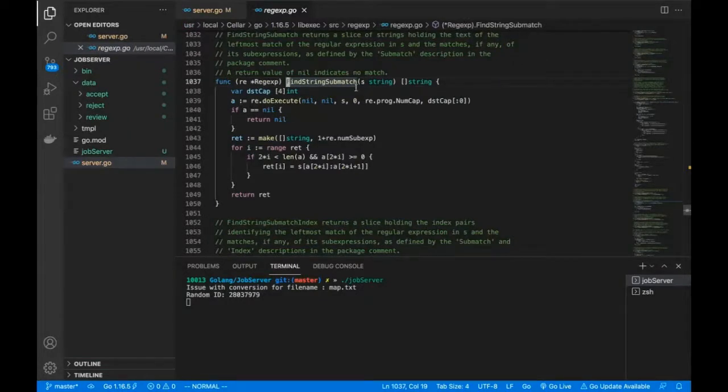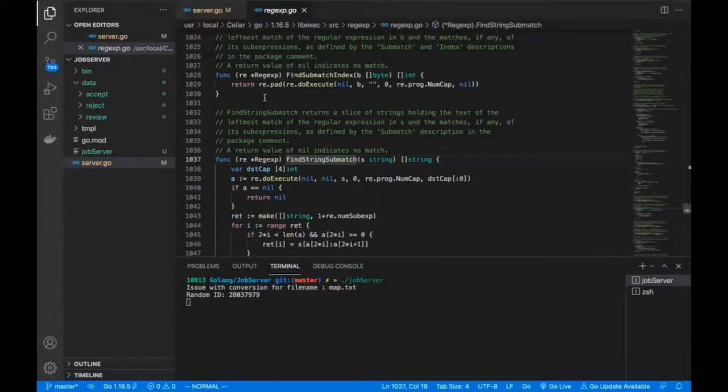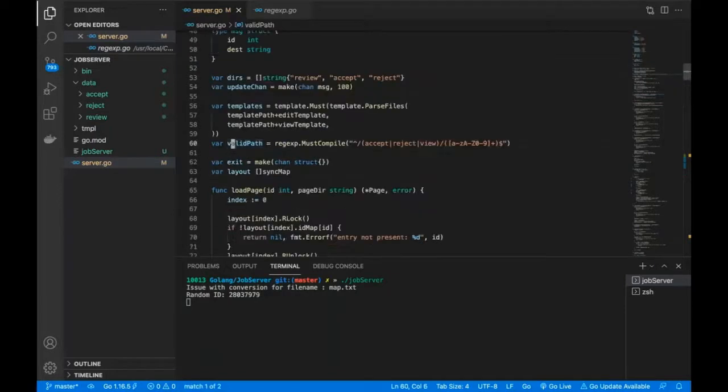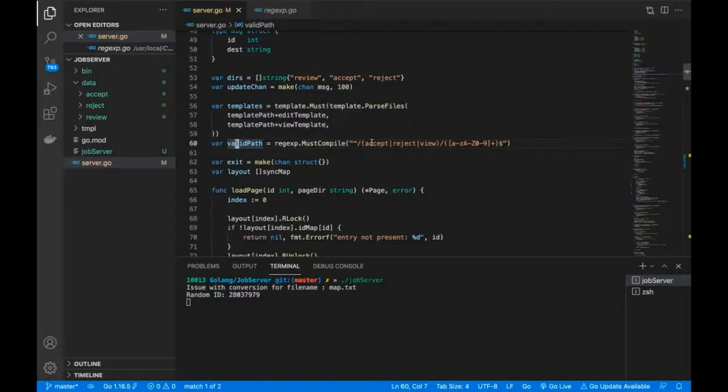Oh, so it seems to be part of the regular expressions module. It returns the given regular sub-expression matches. Okay. So I think I remember now what it does. I have created a regular expression here, again inspired from the wiki tutorial on the Golang page.